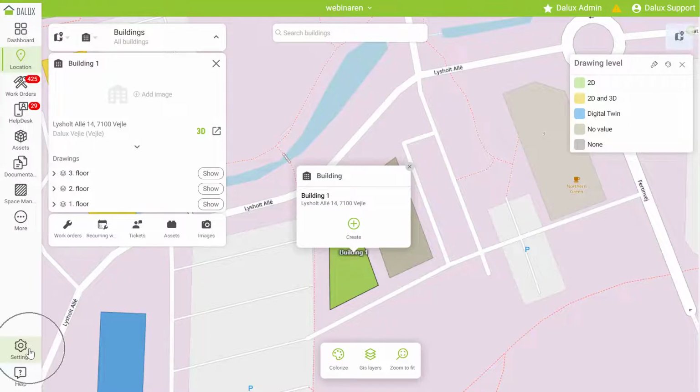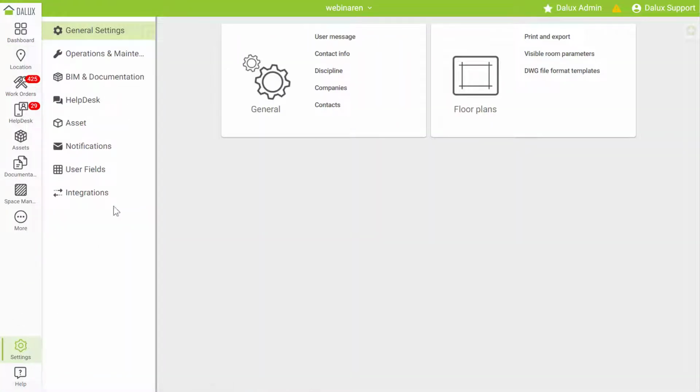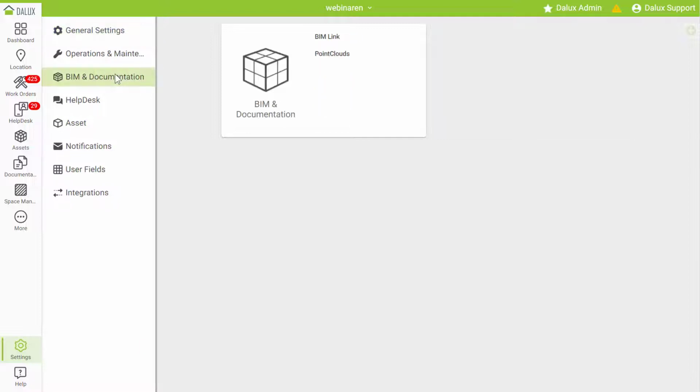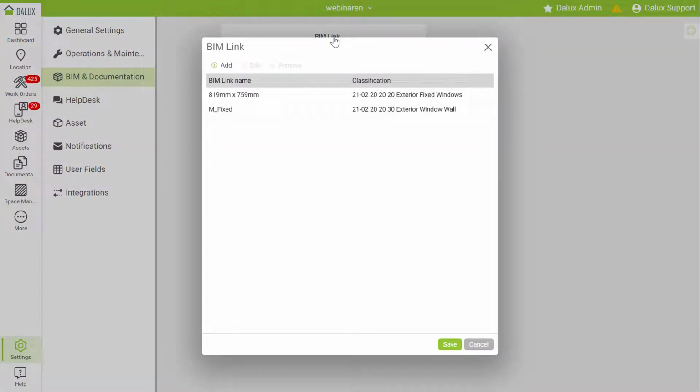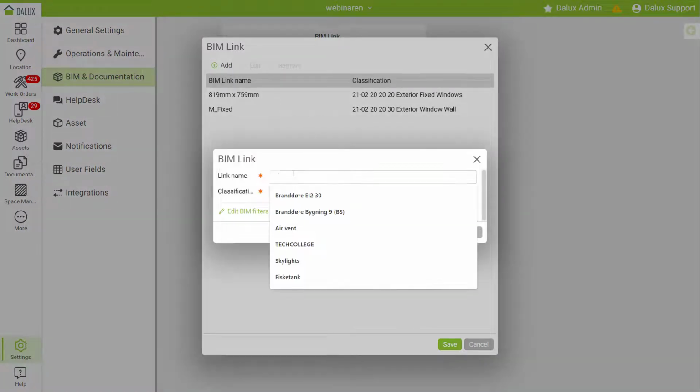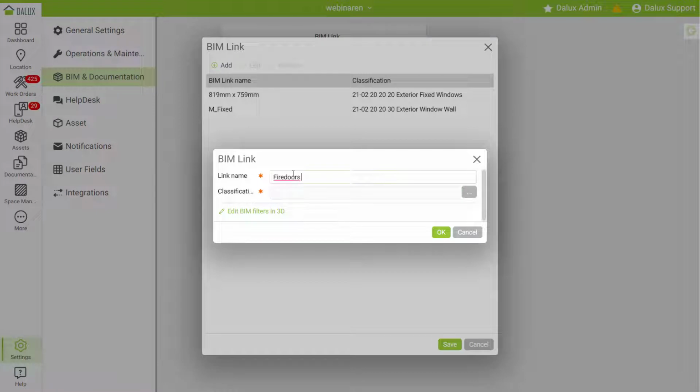Let's go to Settings and then select BIM and Documentation and then select BIM Link. Now we want to set up our BIM link. In this case, let's call it Fire Doors EI30. The EI30 is my classification for the type of fire door.